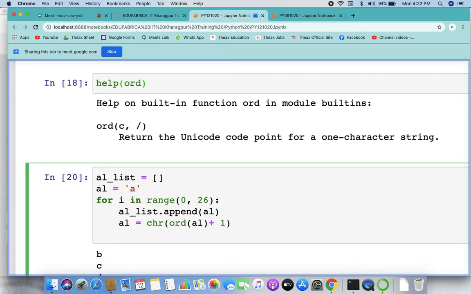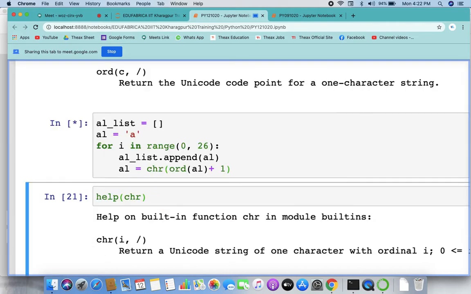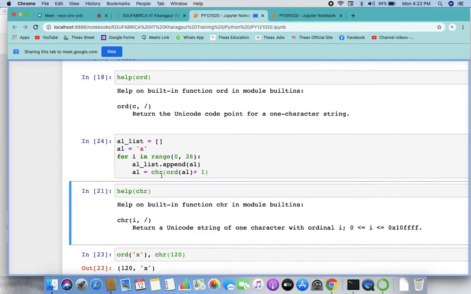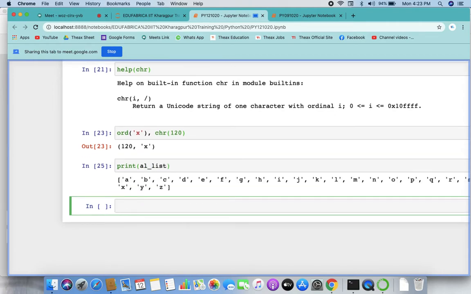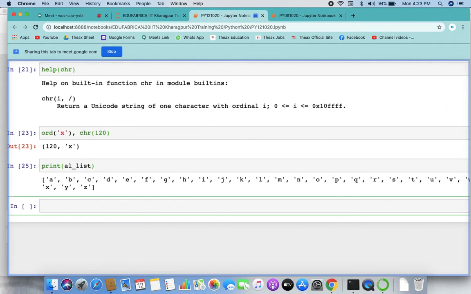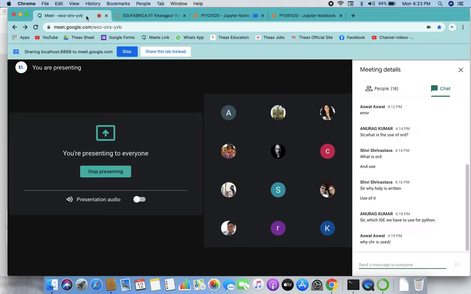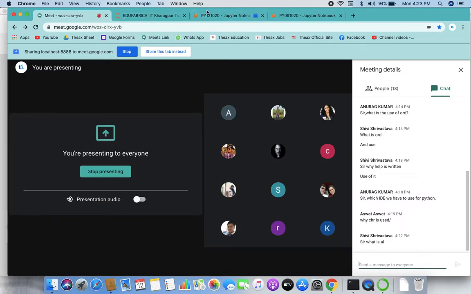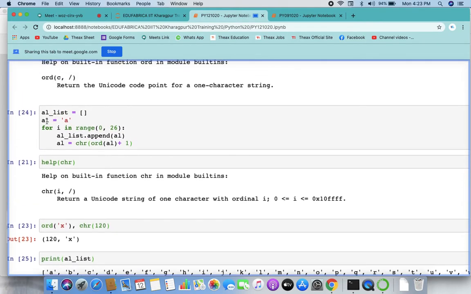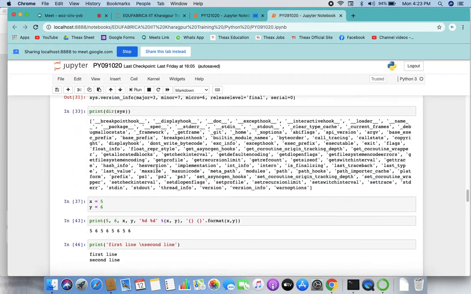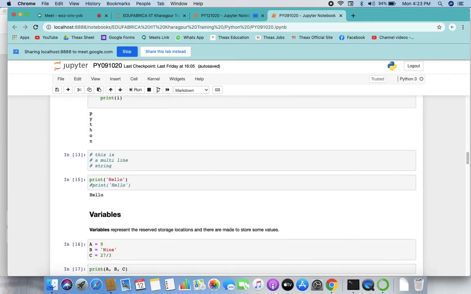I think that's done. Let's see. AL list. Yes, so we have A to Z alphabets. Okay, for now we have A to Z. AL is nothing, that is a short name I'm taking there as a variable. We'll discuss all these things. Variable we have discussed, right? Yesterday or in the last class.